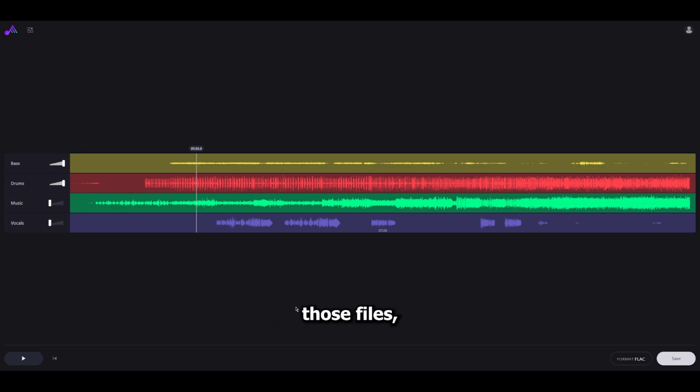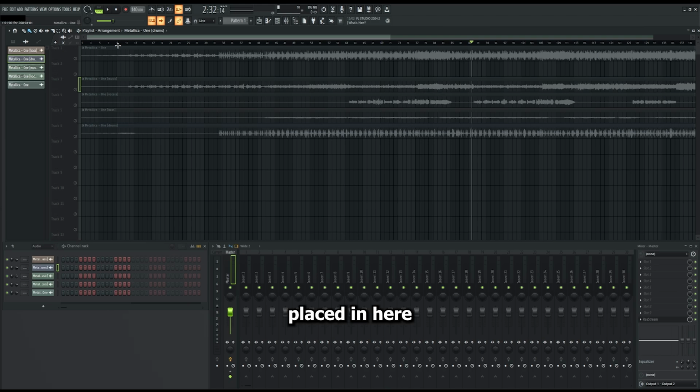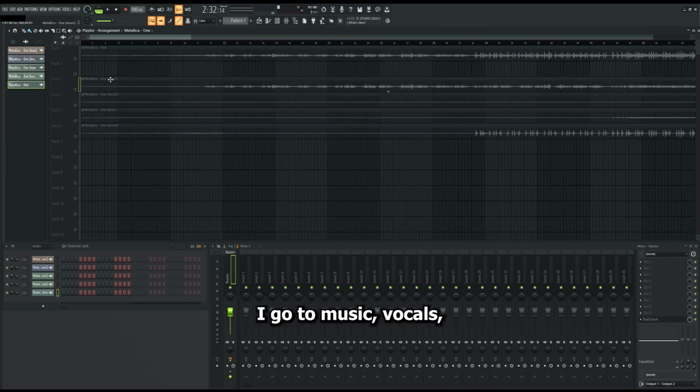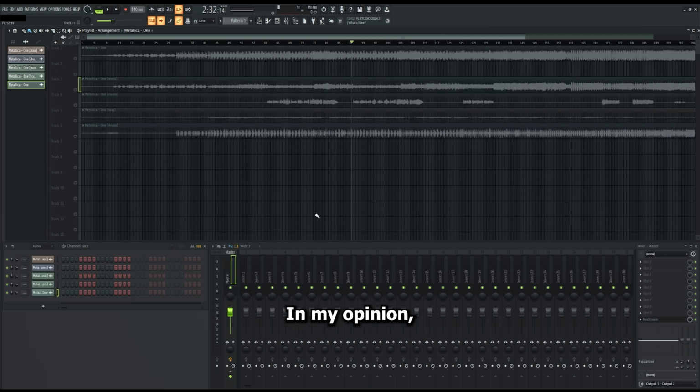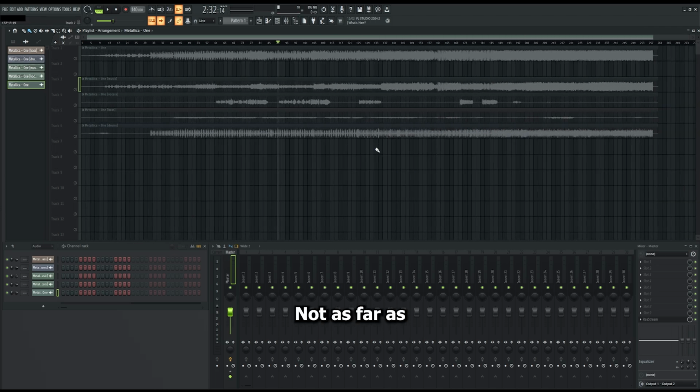So once you have those files, let's go back to FL Studio. I have them placed in here, and I have it organized top to bottom. I go music, vocals, bass, and drums. Just kind of most important to least important tracks, in my opinion, at least as far as mixing goes, not as far as the actual song goes.